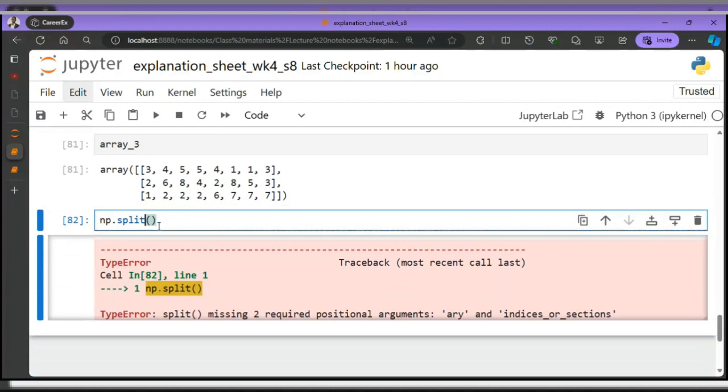Let's quickly see how we can do that. So we have our array here, array 3. I want to split it. So if I come here, the next, we have two important parameters. The first parameter is your array, while the second parameter is what we call indices, all right? Indices.